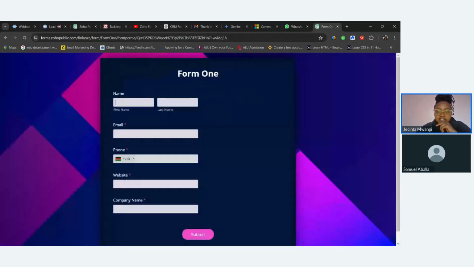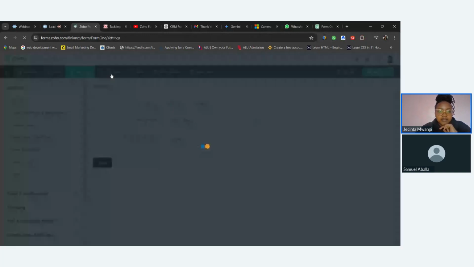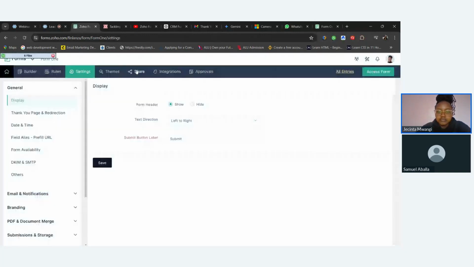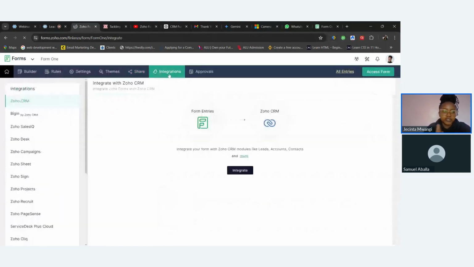So that's basically it. We've gone through how to create a form, the rules, the settings that you have over there, the themes, decide any color background you want, how to share it so that you get the link. And then now to sum it up, integrations. You can integrate it with Zoho CRM or whatever Zoho apps you have, so that once the details have gotten in from the form, they go directly to your CRM.